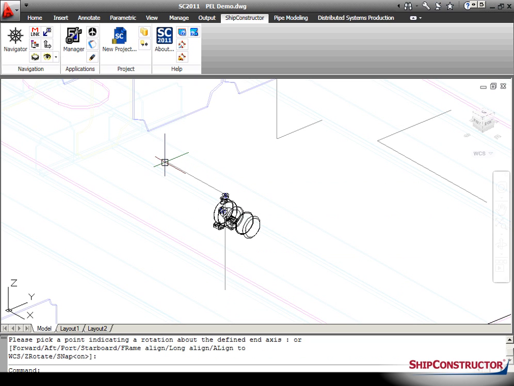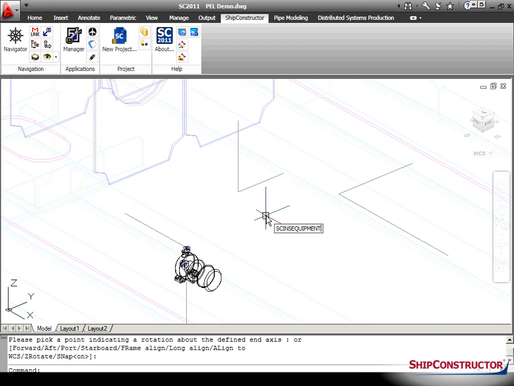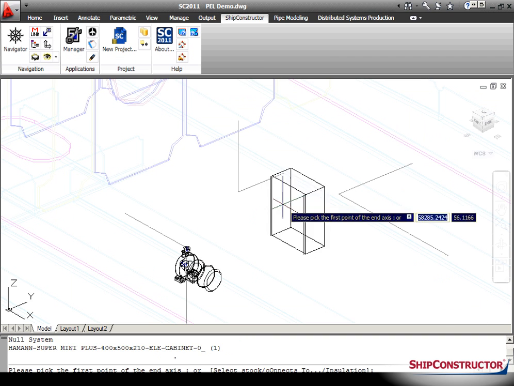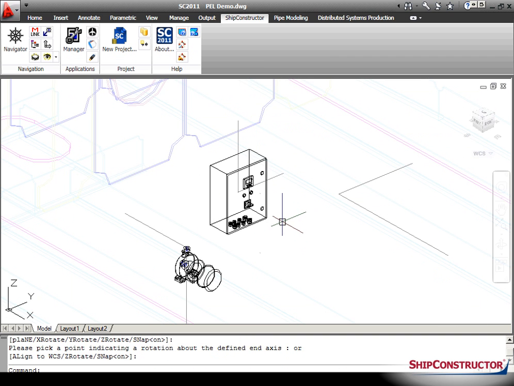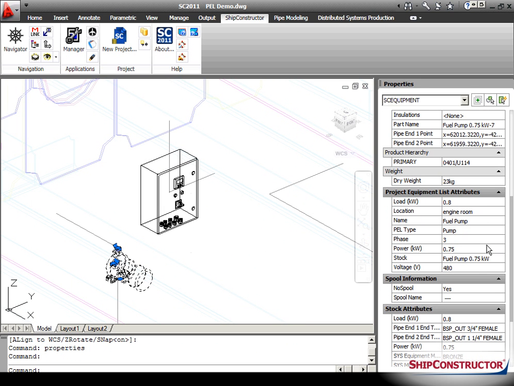To show the difference between parts inserted from the PEL and parts inserted from the equipment library, the next object, the electrical distribution panel, will be modeled from the equipment library. Parts modeled from the PEL have the appropriate attributes filled in the OPM.